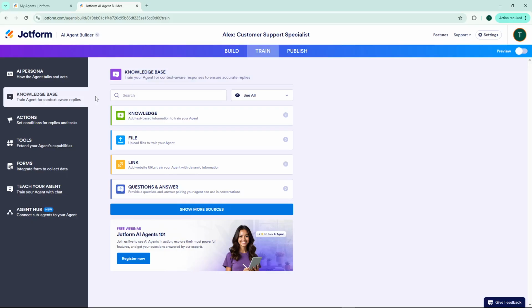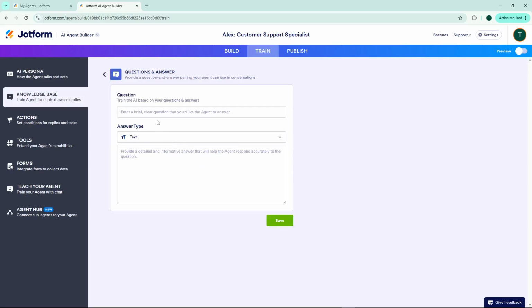Within this section, locate and click on Questions and Answers. This is where you'll input all the FAQs you want your AI agent to handle automatically. Now it's time to add your first FAQ.